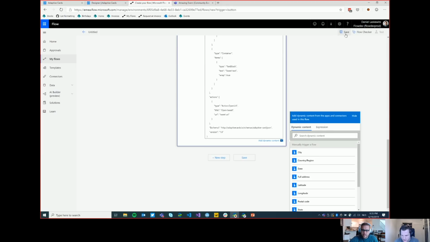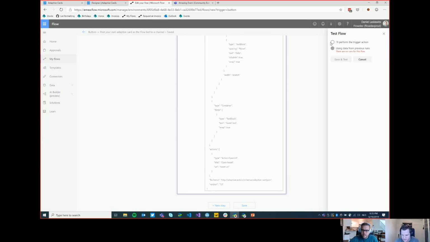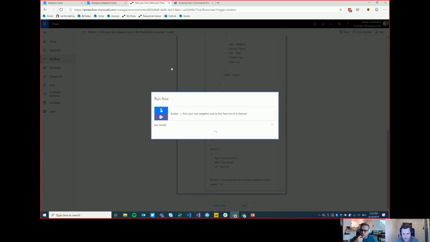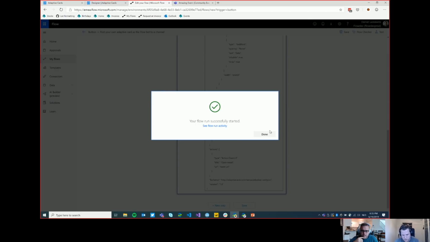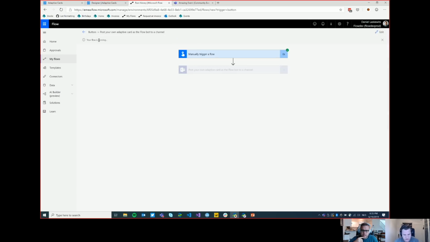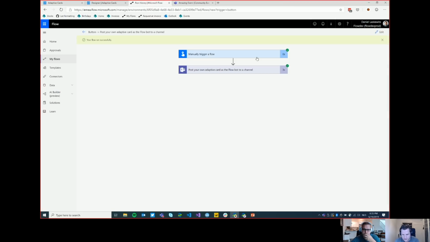And when I do that and I save this, I can test it out, perform the trigger action, click save and test, continue, here we go, run the flow. It's running now. And then it ran successfully. So let's check that out. I can already see I have my adaptive card in here. So it's that easy to actually put an adaptive card in your channel.